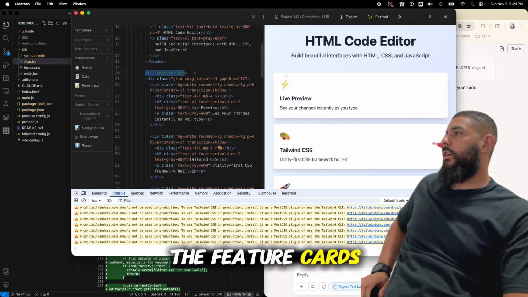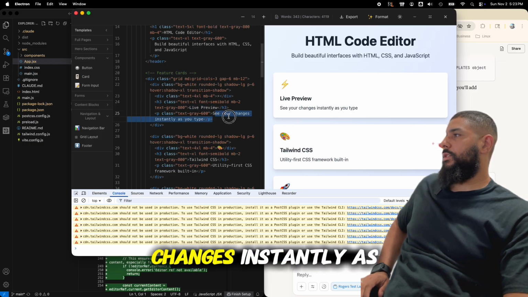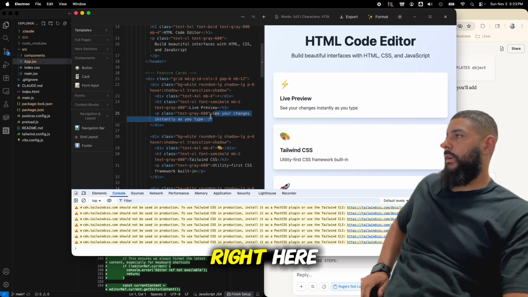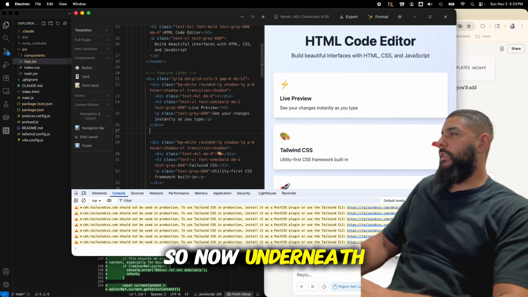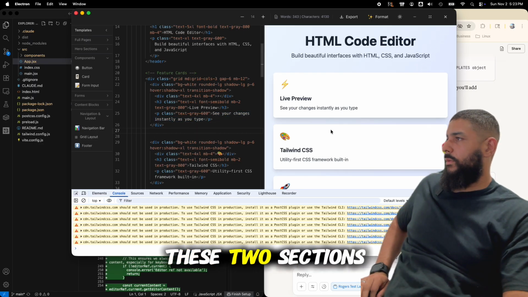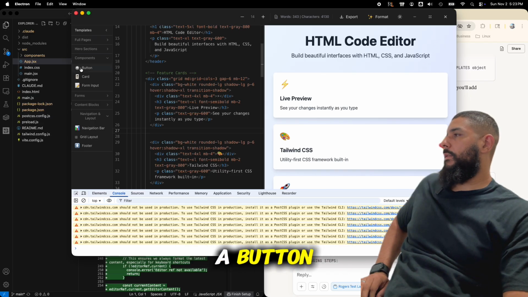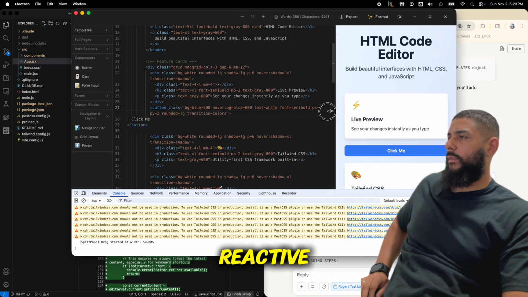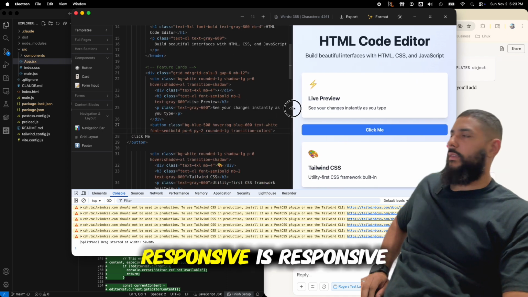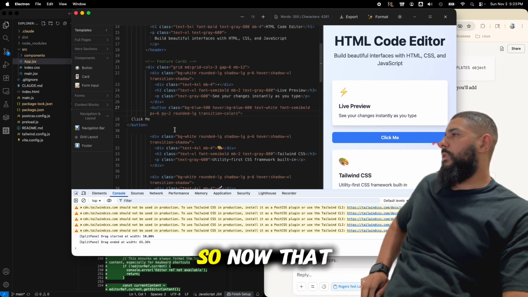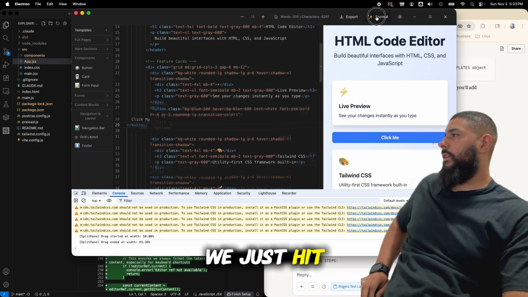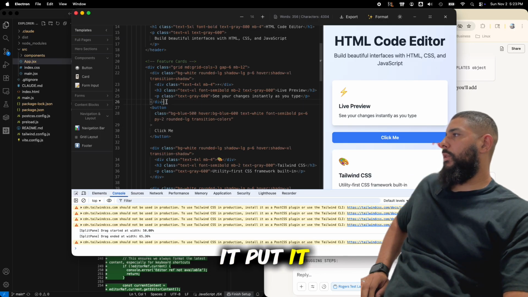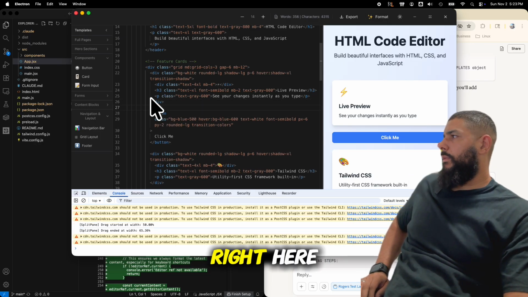So let's see a real example, right? We're in the feature cards, which are these guys right here. We're looking for the one that says live preview and see your changes instantly as you type. Now, underneath this div, in between these two sections, we're gonna add a button. And as expected, it works and is very responsive. Now that we have this button in here, we just hit format and bam, it put it right where it needs to be, right here.